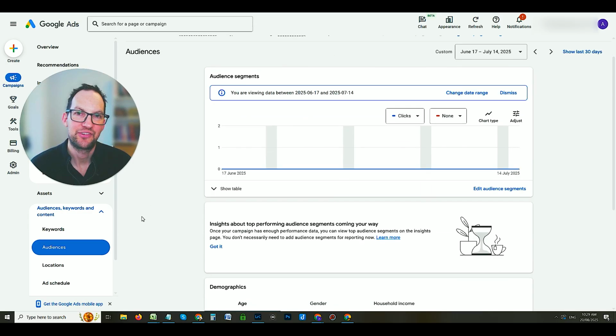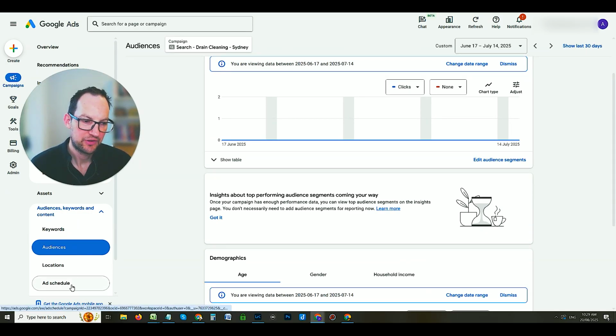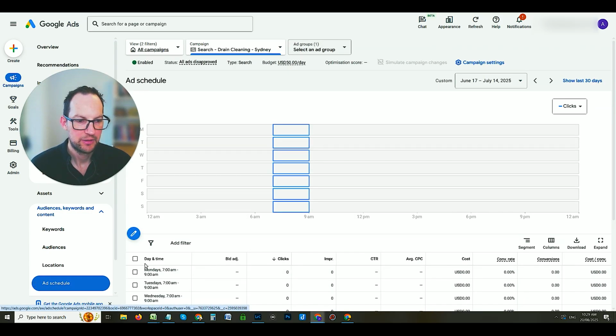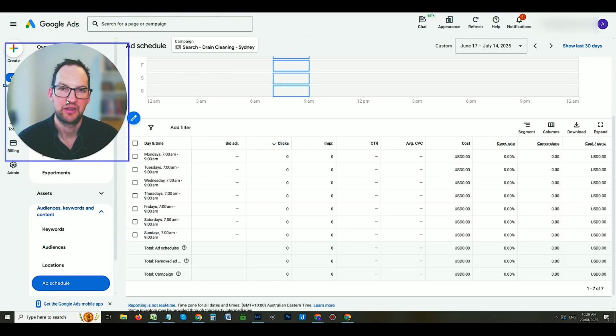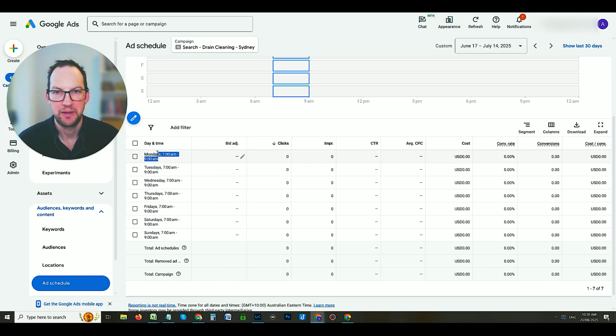Next, we'll check your ad schedule. So that's down here, ad schedule. So click on this one over here. And we want to check that our ads are running at appropriate times and it's not too narrow. So these are the times of the day and the days of the week that your ads are actually running. So in this case, we've got 7 a.m. to 9 a.m., which is really narrow. So we want to make sure that our ads are showing for a much wider period of time than that.